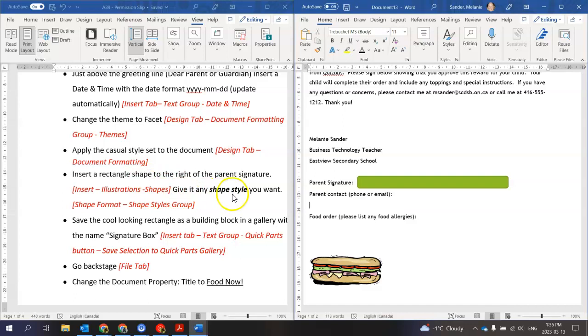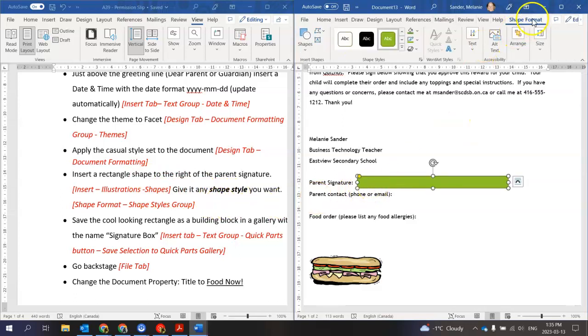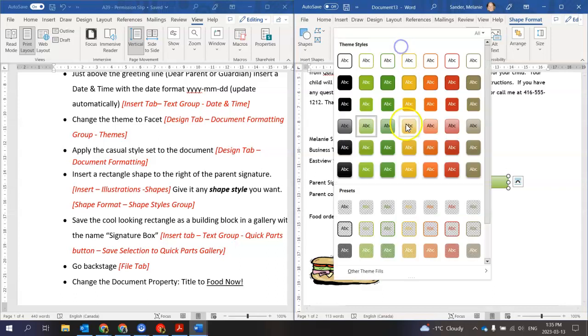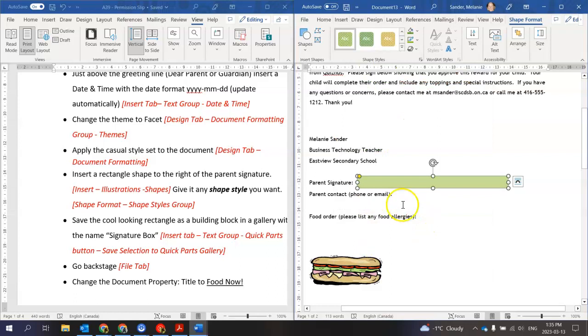You can give it any shape style you want, in the shape format style groups. So we highlight that. We're in our shape format, and these are our shape styles. If you want to do something a little bit lighter, or a different color, or something with shading, you can do whatever you'd like, your choice.